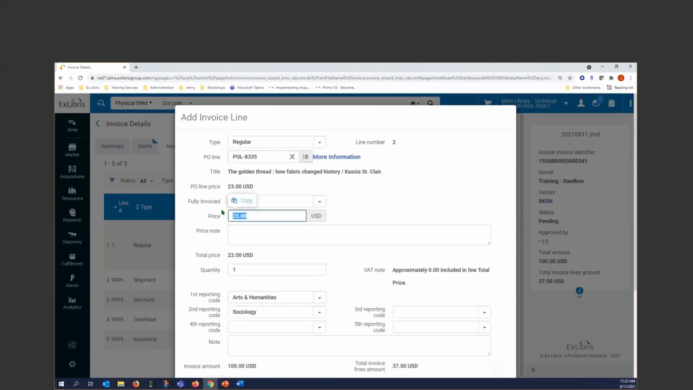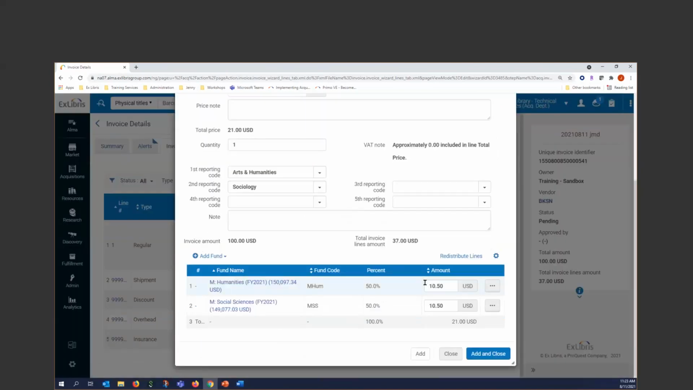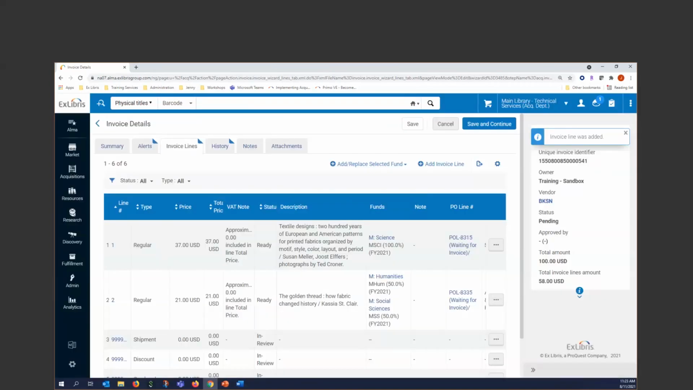Let's say this ended up being $21. It's split. I split this across two different funds, 50-50. I could change this right now. Done and closed. So here are my two lines.